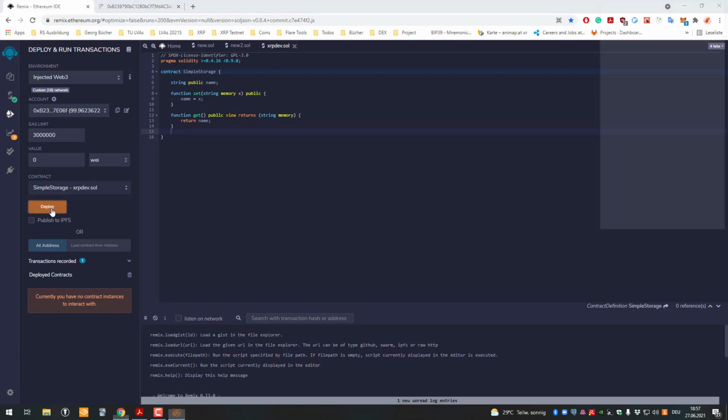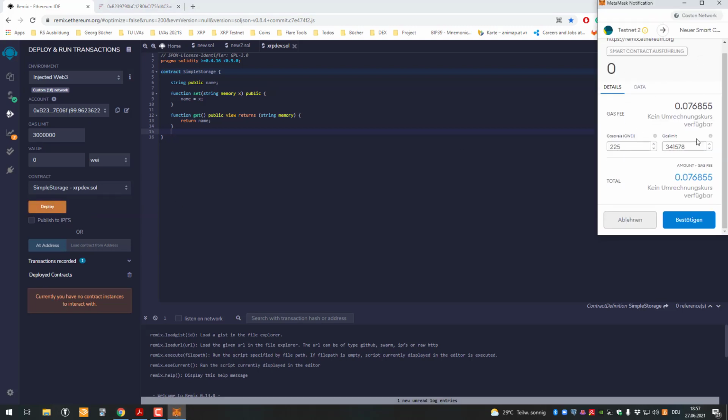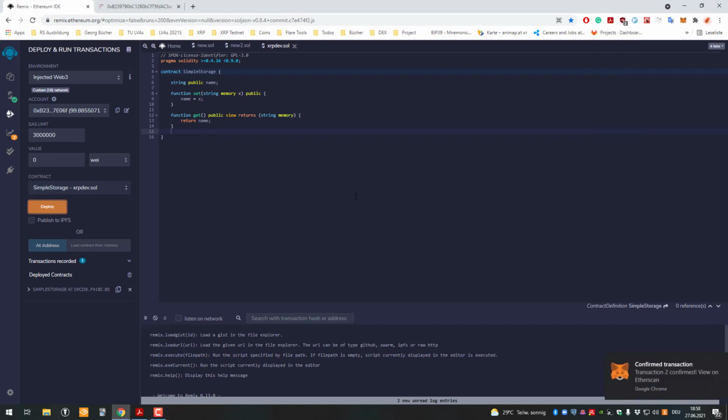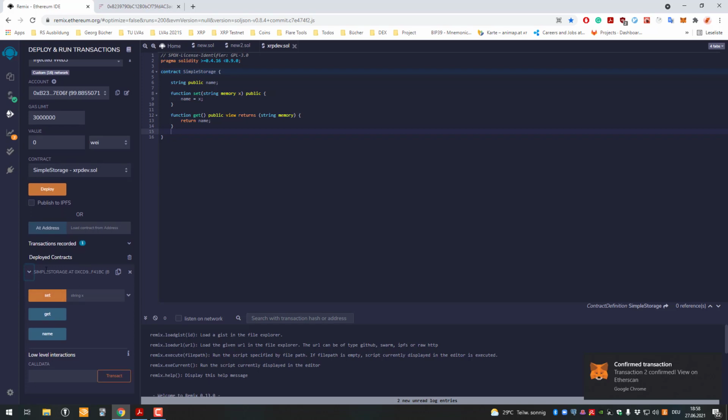Now we'll have to click on deploy. So now a new transaction opens, and I can deploy the smart contract which I wrote here. So we'll have to confirm that, and my smart contract has been deployed. So we can see simple storage. I can set a string, I can get a string, and I can access the property name.